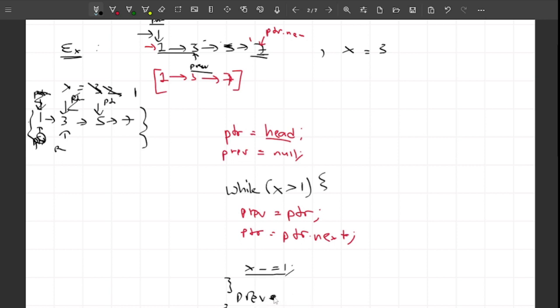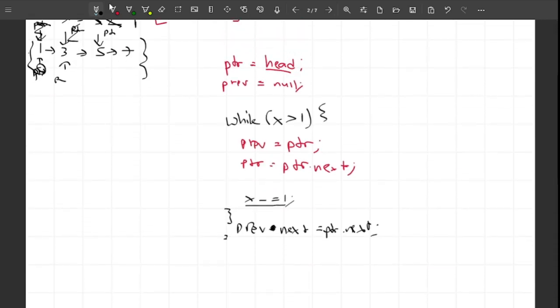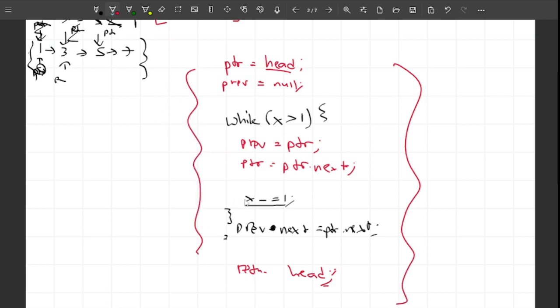So you will do the operation in order to delete the particular node, right? I'll say previous dot next is equal to pointer dot next. Once you have done this, your task is done. You are simply going to return the head of the linked list because now the linked list is modified, right? So I'll simply do return head. If we do this, our task is done. This is all we need to do in order to delete any particular node from a linked list.